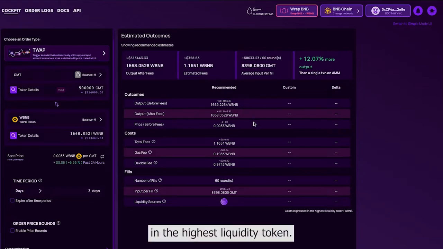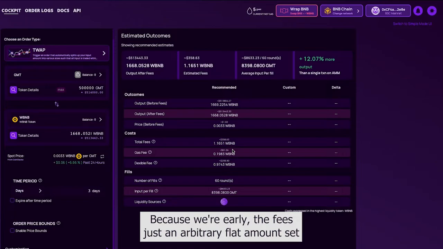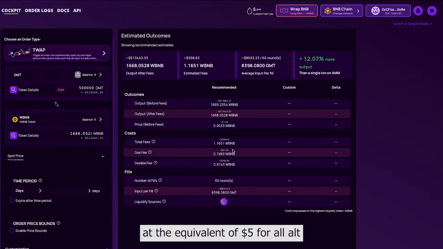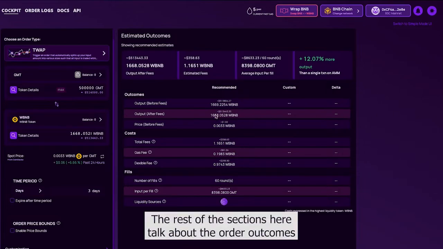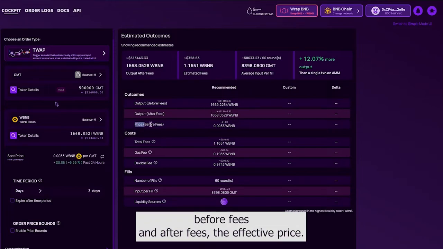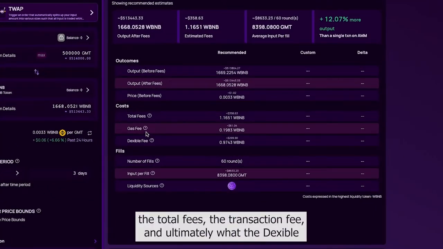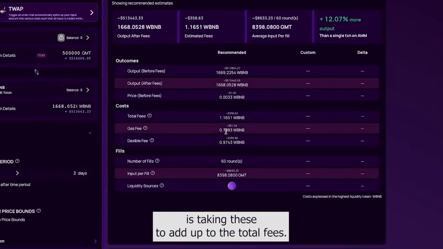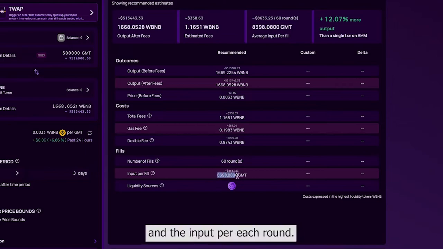Fees are being calculated in the highest liquidity token. In this case, it's wrapped BNB. Because we're early, the fee is just an arbitrary flat amount set at the equivalent of $5 for all alt chains, including BNB. The rest of the sections here talk about the order outcomes before fees and after fees, the effective price. You'll see the total fees, the transaction fee, and ultimately what Dexible's taking. These two add up to the total fees. And then we can also see the liquidity source and the input per each round.